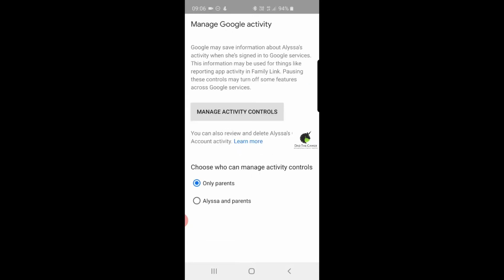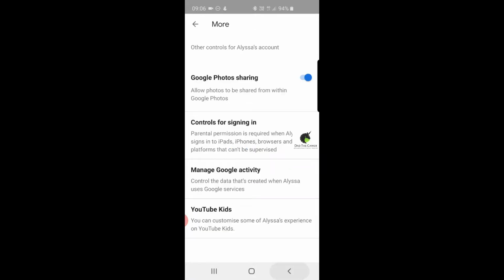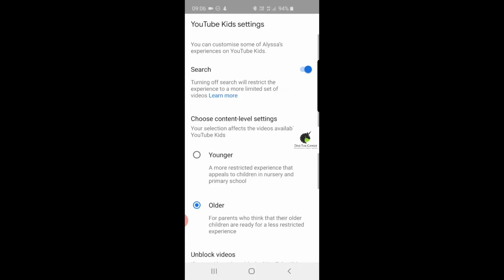Managing Google activity, okay? So who can manage activity controls? Only I can. I'm not going to get Ali in there changing what she can and can't do, okay? And then YouTube Kids. Because she has a Family Link account, automatically she's only allowed access to YouTube Kids, which is a more sanitized version of YouTube. It doesn't give her the option of seeing some of the more adult content. But even within that, you can choose the content level settings, okay?